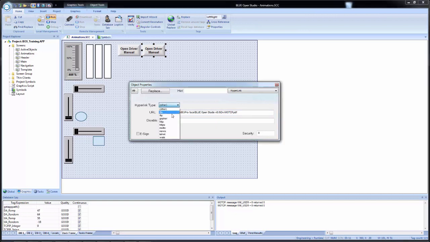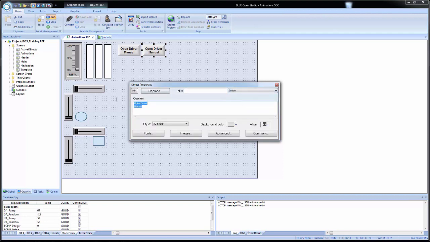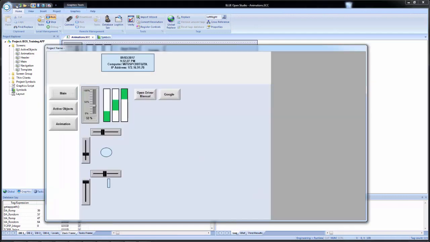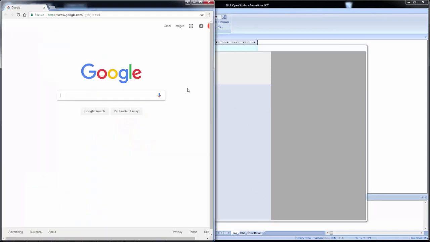So for hyperlink type, I will change this to HTTP. And you see that it put in http:// at the beginning of the URL. So I don't have to worry about entering that in. And we're just going to do some very basic www.google.com. And then I will go back to the button and I will change the text to Google. I will save. And back in the runtime, I'll click on the button. And you see that Google now showed up.